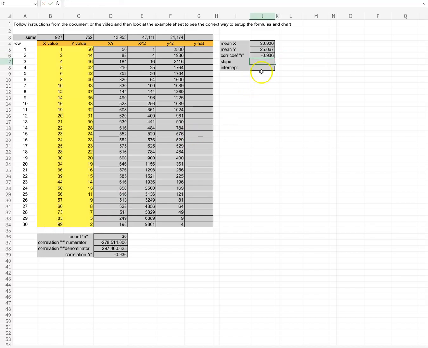You see our negative 0.936? That's the same value we calculated with the computational formula. Now we want the slope and the intercept of the actual regression line. It's the line that this data fits most closely to.